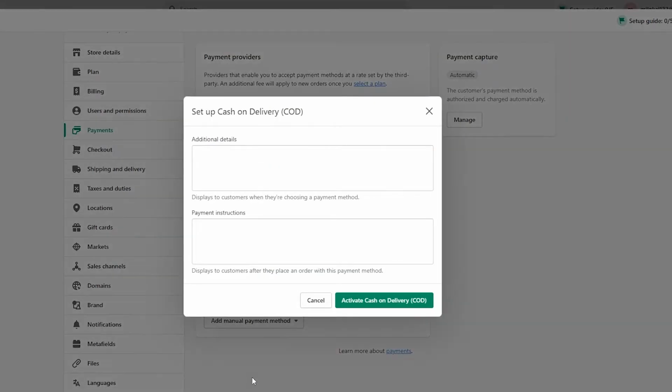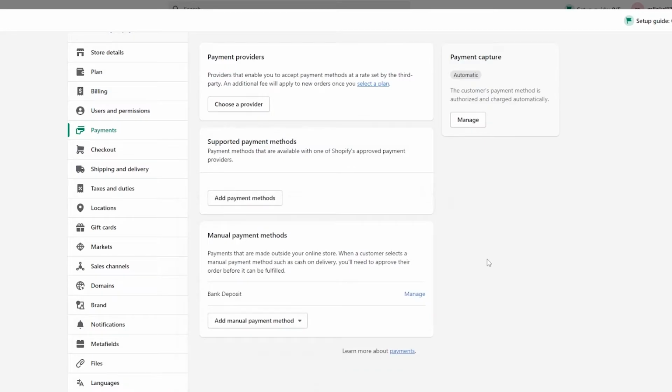Or if you want cash on delivery, simply click over here, and then you can add your additional instructions and enter your address to activate cash on delivery. Once you've done that, people will choose that option, and once they've received their product, they can give you the money. So that's one of the ways, which is pretty easy, nothing too crazy.